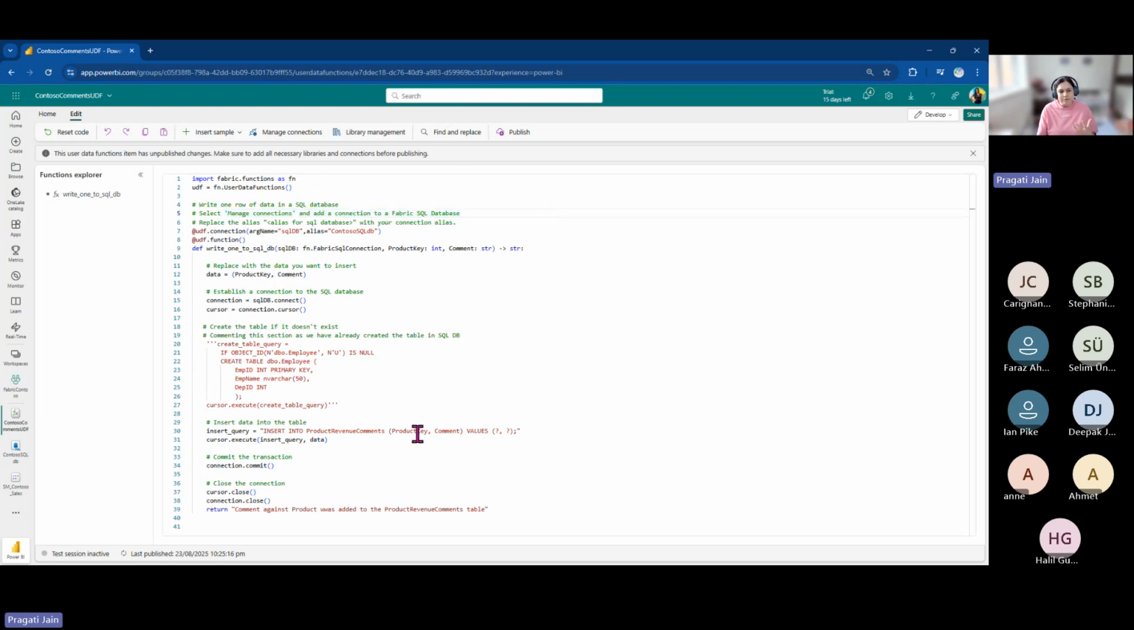Now, when I'm invoking a UDF and I want that UDF to write to a certain table in a SQL database, I have to somehow link that UDF to my SQL database, right? Because if I don't do that, how will my UDF know where it needs to transfer the data so that it can get captured, right? So that's why the first thing that we need to do is go to manage connections. I've already done that, but I'll just show you quickly.